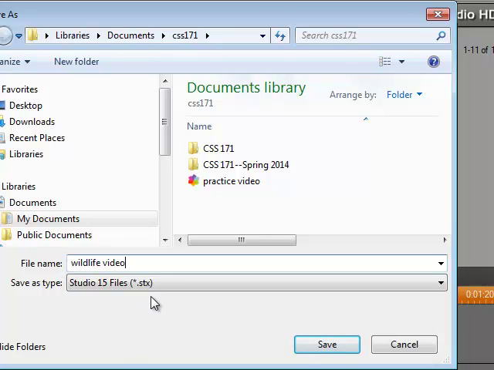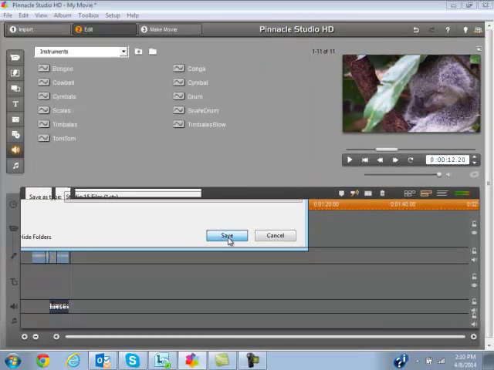And notice it saves it with a .stx extension. That's a Pinnacle Studio extension, and that's not a format that we could use out on YouTube, but it is a format that the project itself is saved in, so that you could go back and edit it and make some changes to it later on. So always save your project in the studio format. I'll do that.